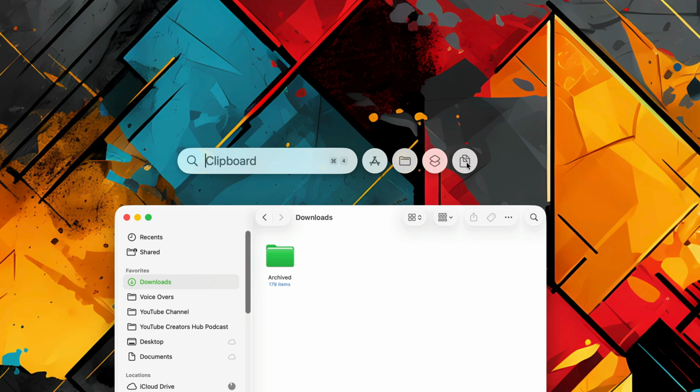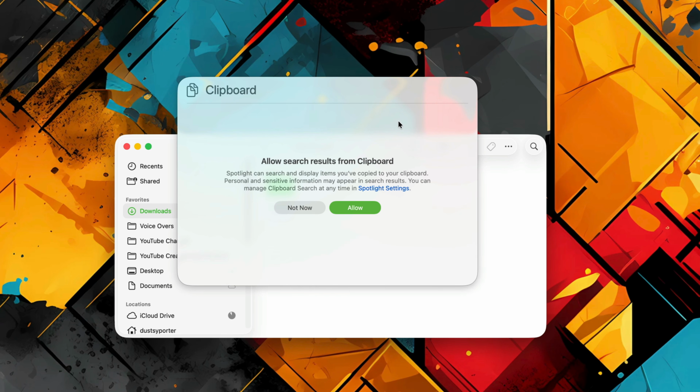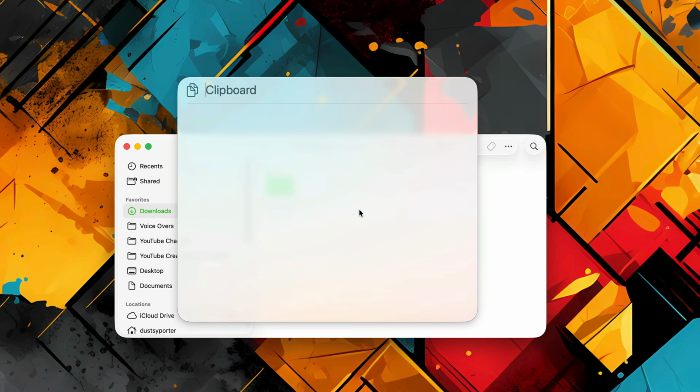You're going to see an option here that says Clipboard, or you can just type Command 4 on your keyboard. And then if this is your first time doing this, it will say, are you sure you want to allow search results from Clipboard? Go ahead and click Allow, just like so.